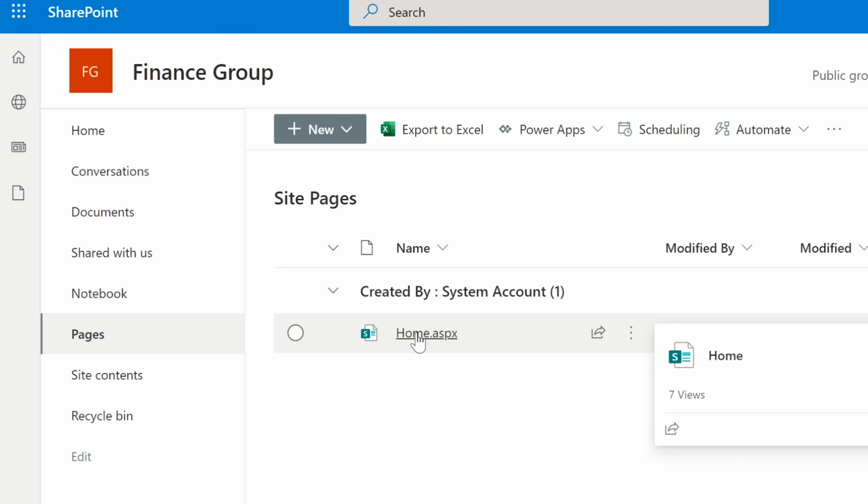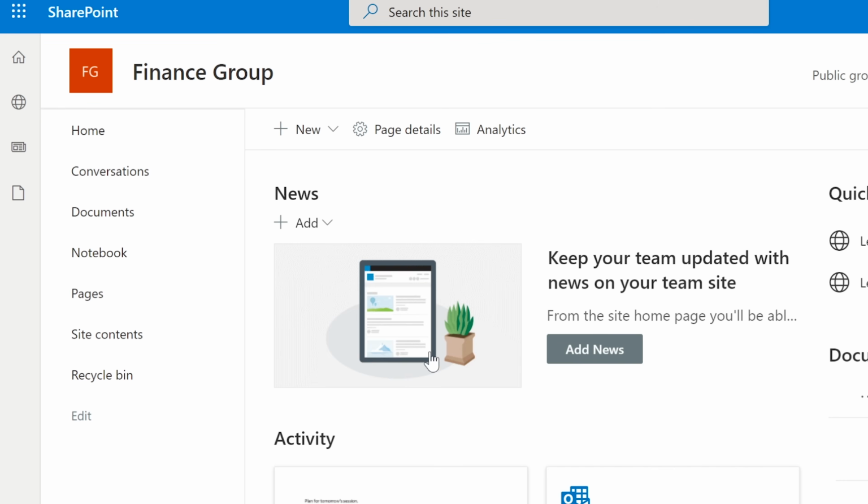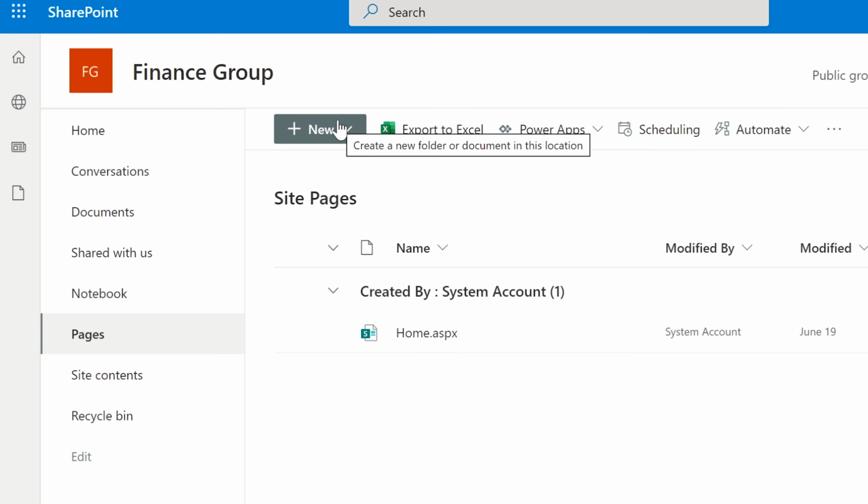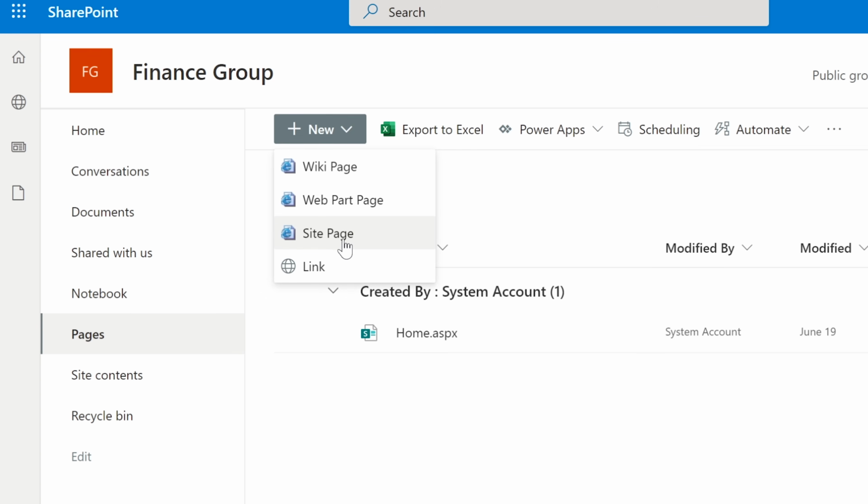Here's our home page. This is what it looks like. If we click on this, we can see this is our home page. We can add more pages if we want, and sure, what the heck, let's do this.